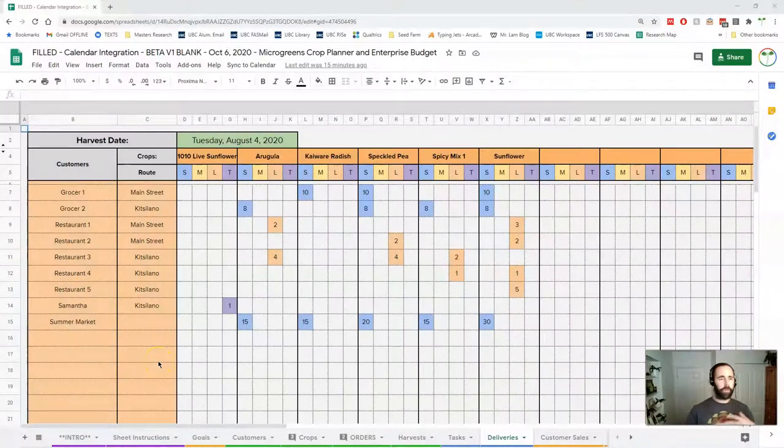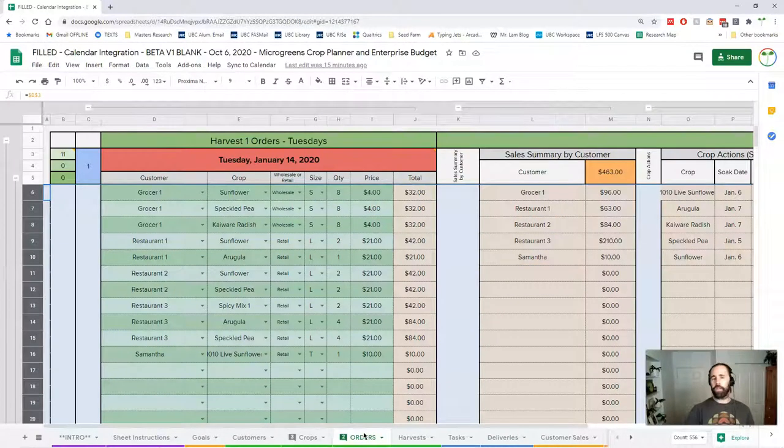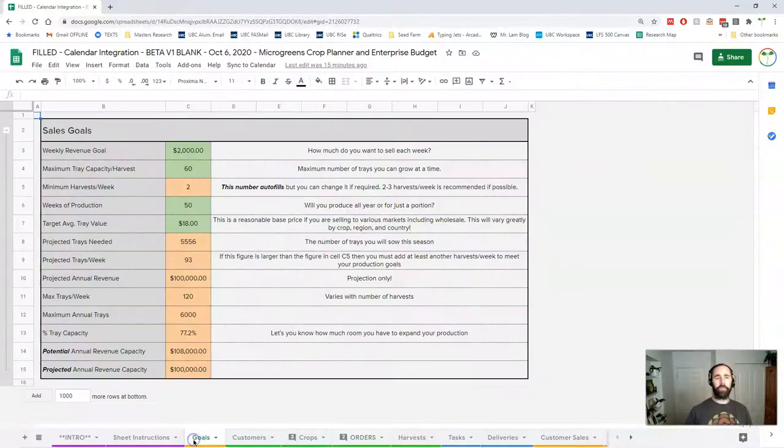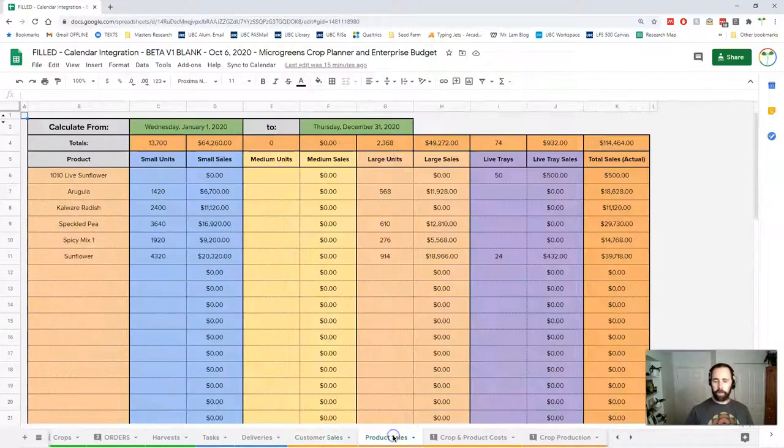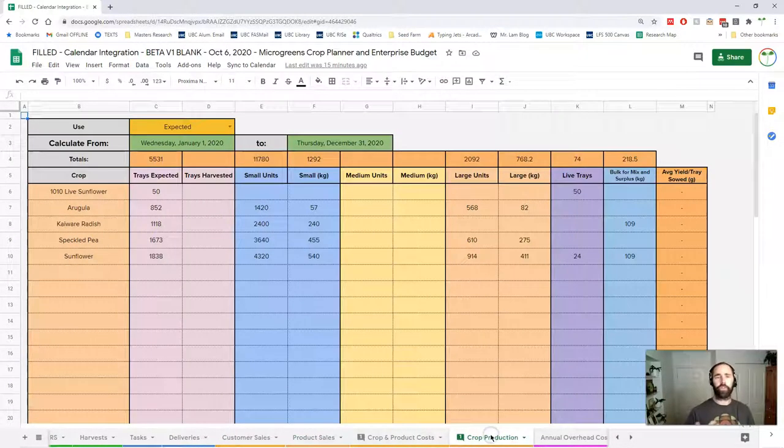The Crop Planner has a bunch of features. Here you're looking quickly at the delivery summary. So when you're doing deliveries to your customers, it's all laid out for you. The orders and Crop Planner has been totally revamped, much easier to use, much quicker, much more versatile. We have a simple goal sheet so you can get a quick look at what production looks like for your sales goals, and so many summaries. You can look at your sales by customer, by product. You can look at your crop production.